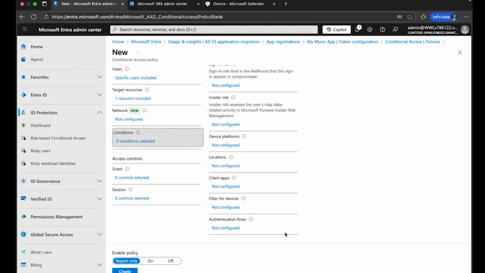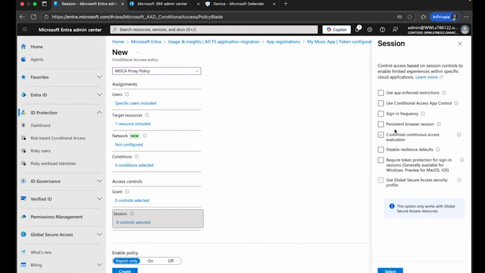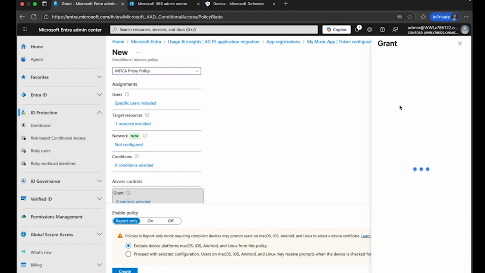But to connect this conditional access behavior, like all the traffic should be going through Defender for Cloud Apps, we go for this session and we enable this here. Use conditional access app control, and if you want to configure the policy in MDCA, Microsoft Defender for Cloud Apps, we use this custom policy. Definitely, you should configure if you want to allow or block.